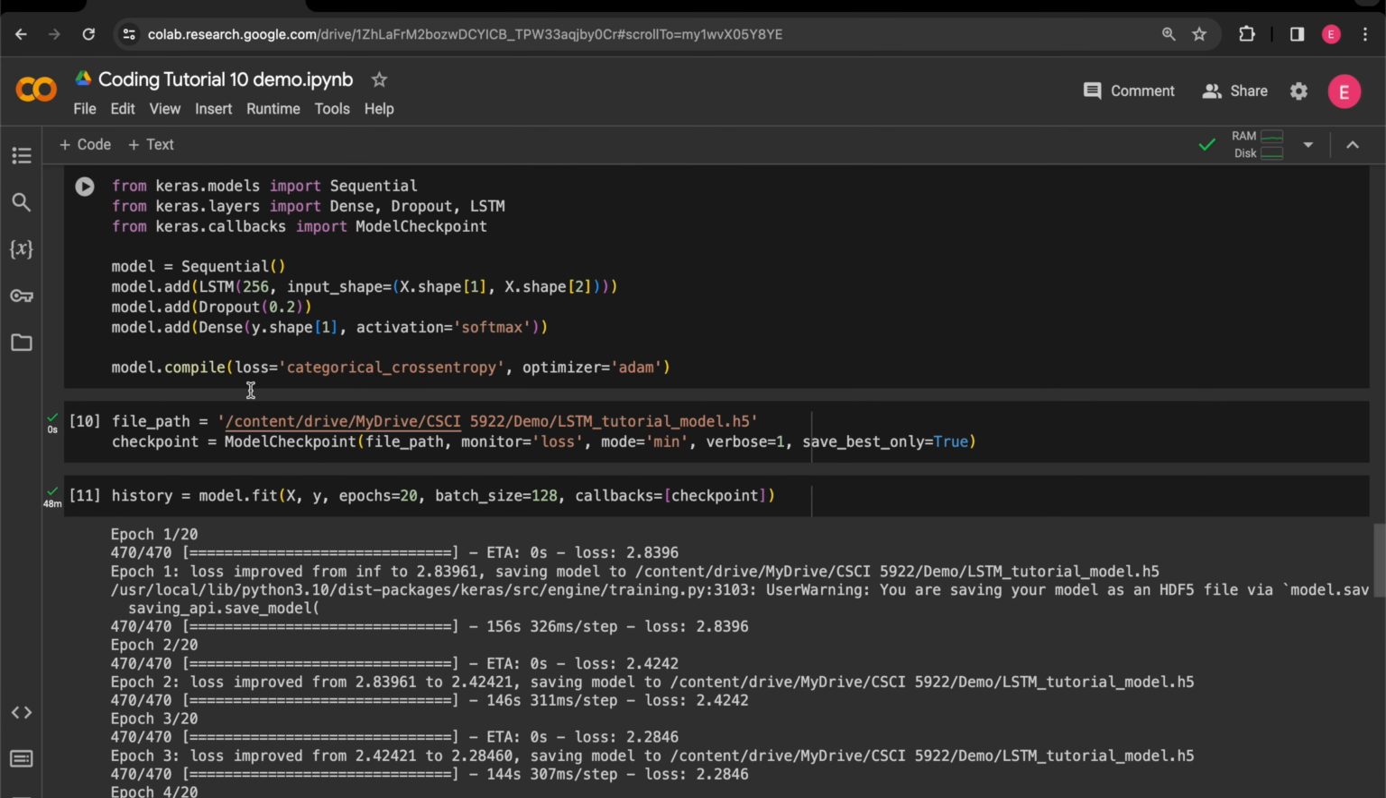So that is all for today's tutorial. In this tutorial, we learned how to process text data, and then we trained an LSTM model.